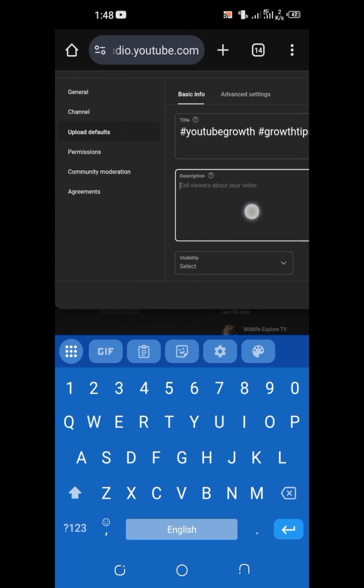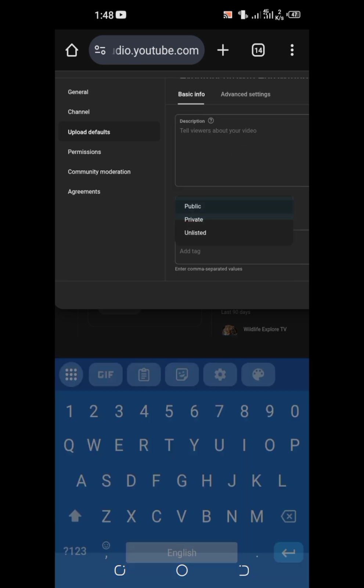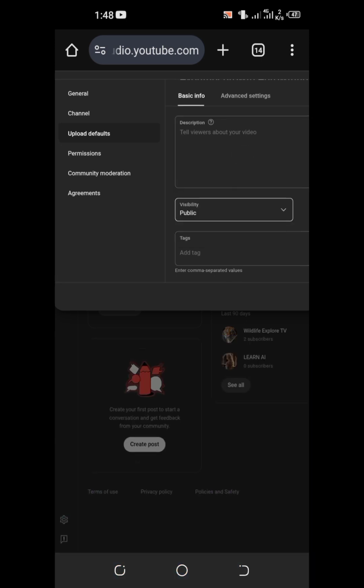So the next thing is visibility. I'm going to set mine on public, okay? And then you add tags. Tags are as good as keywords. So use ChatGPT to bring out well optimized tags for your channel. Tell it what your channel is about, and it's going to generate tags for you.